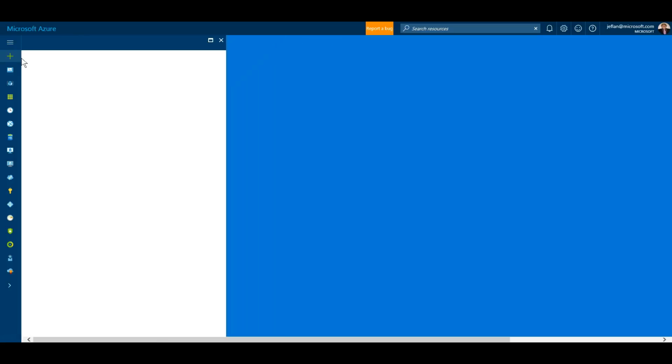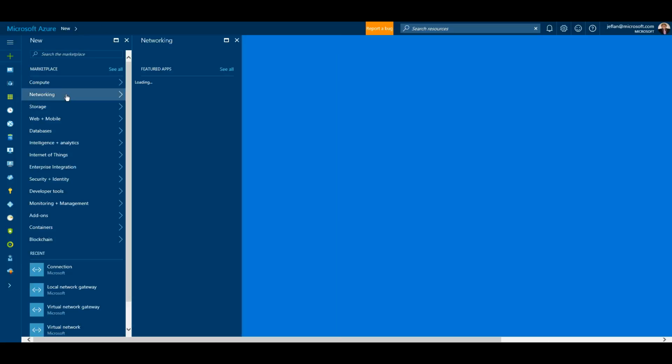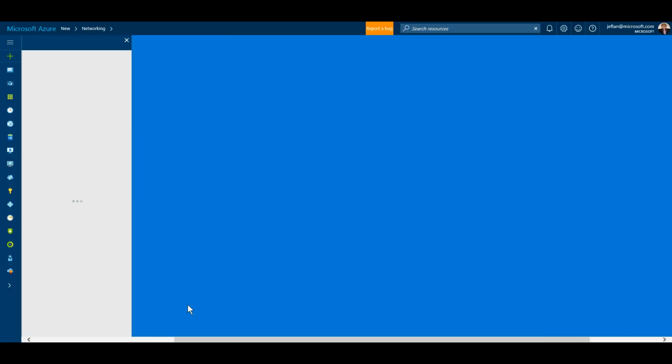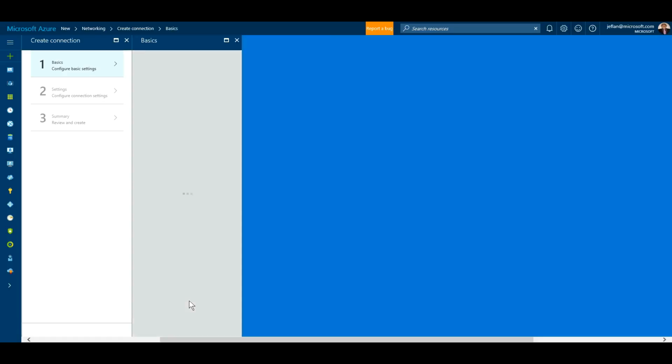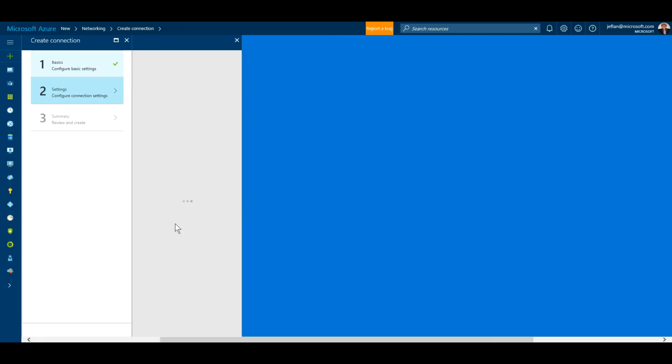So I'm going to go New, Networking, Connection, and right here it defaults to VNet, which is what we want here. I'm going to use an existing resource group. I'll just put it in the West one. Location West US, that's correct. Click on OK.